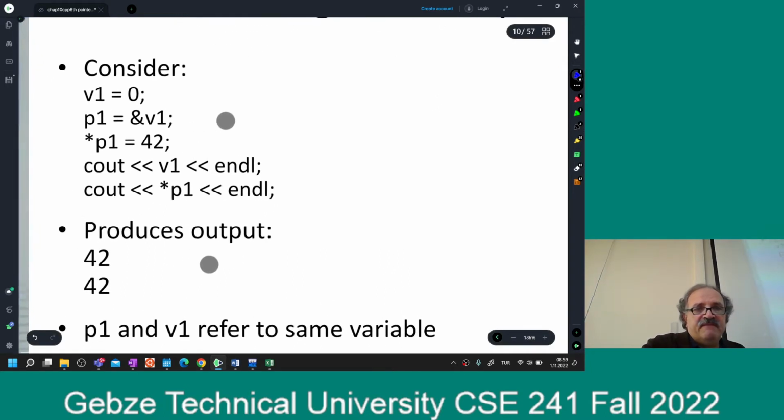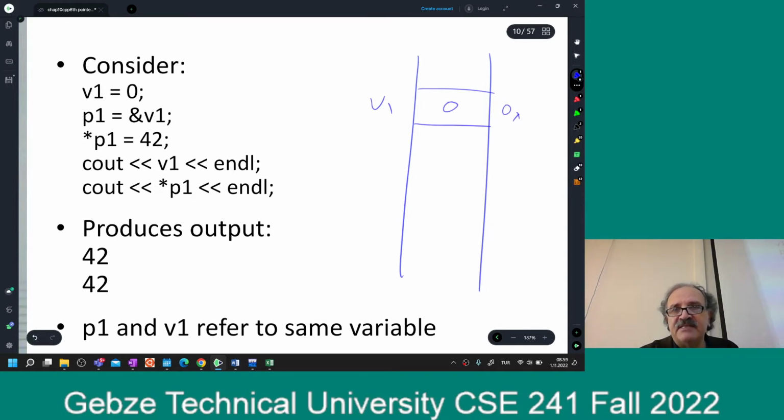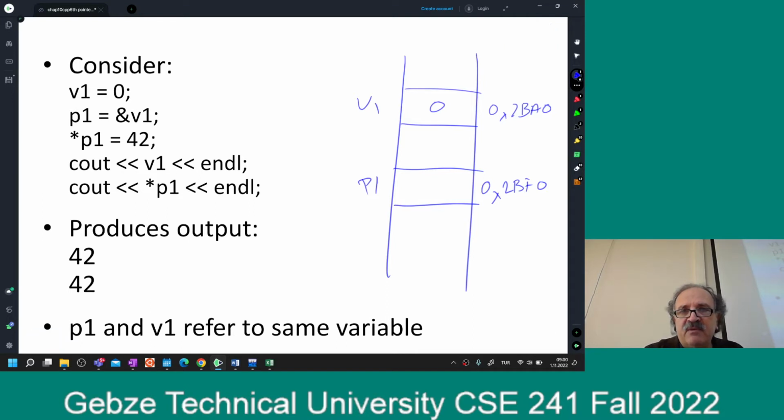This is something that we keep doing all the time. Let's draw the memory. At the beginning, I have this v1. v1 is 0, and let's say its address is 0x2ba0. And p1 is somewhere in the memory. Let's say its memory position is 0x2bf0. This says get the address of v1 and put it in p1, 0x2ba0. That's what I did.